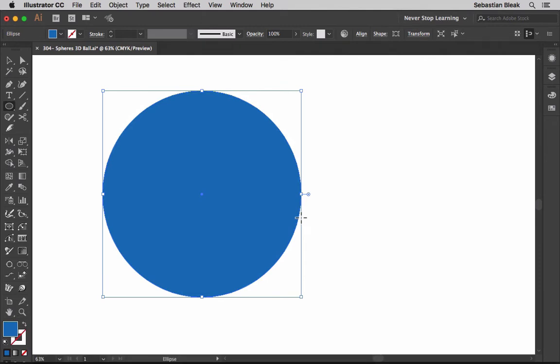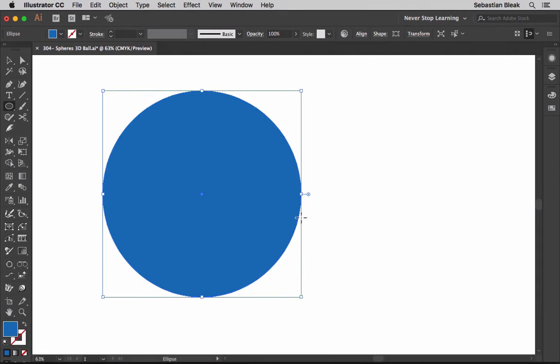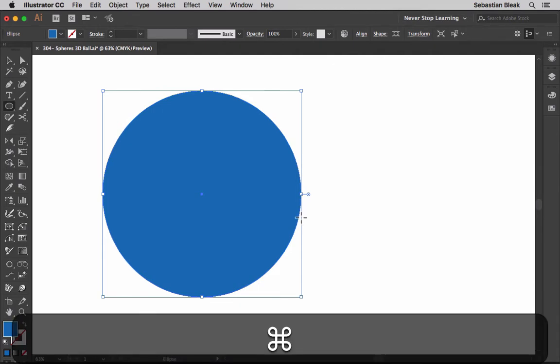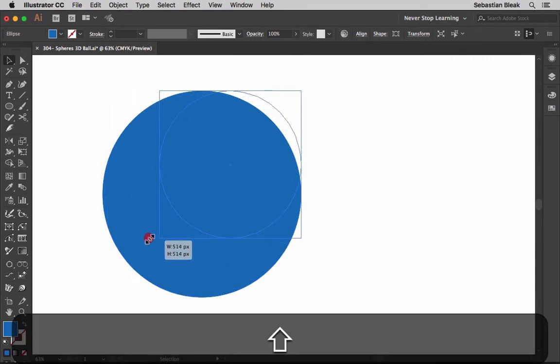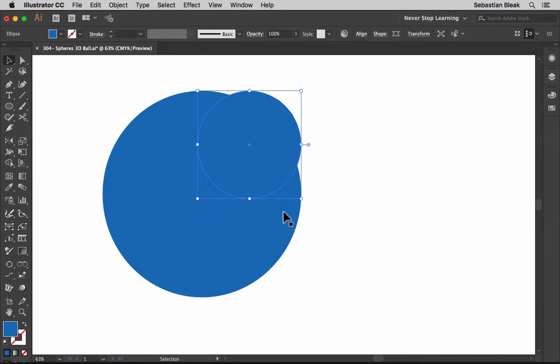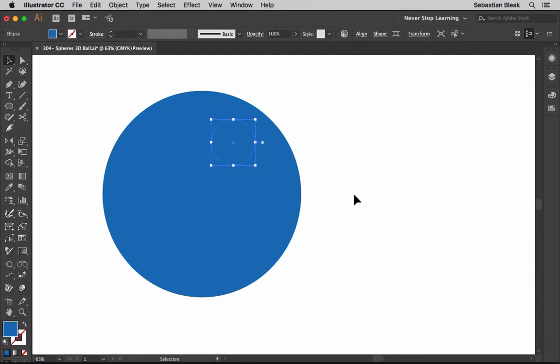While I have this object selected, I'm going to hit Command C, and that's going to copy this onto my clipboard. Now I'm going to hit Command F for paste in front. Now I just need to resize this sphere that's on top of the other one. I'm going to hit the V key and reshape this guy. I'm going to click and drag, hold down the shift key, and scale this guy down a bit. Right there looks good. I'm going to release. Now I'm going to come to the bottom right, click and drag, hold down the shift key. Something like that looks good. And release. Now I just want to reposition this guy. Right there looks pretty good.